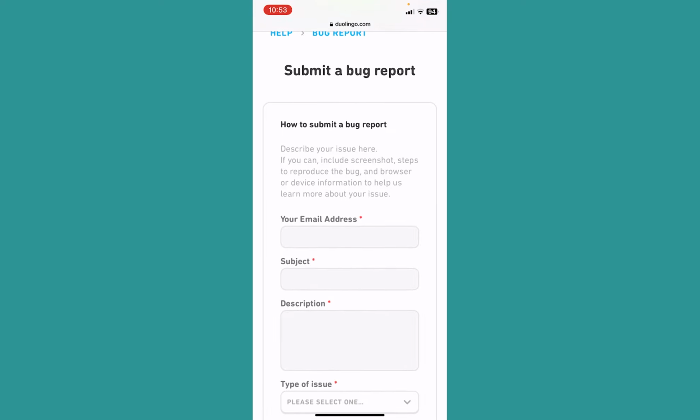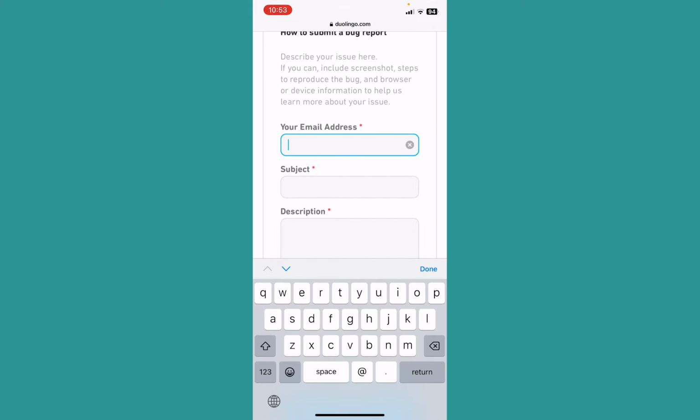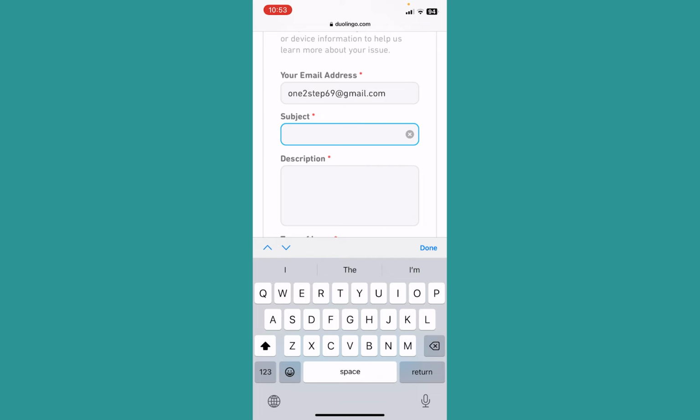From over here where it says your email address, enter the email address which is linked with your Duolingo app, which means whichever email address you used when you created your Duolingo account, enter that over here. Once you enter the email, what you want to do is click on where it says subject. And on subject, you want to write change age.